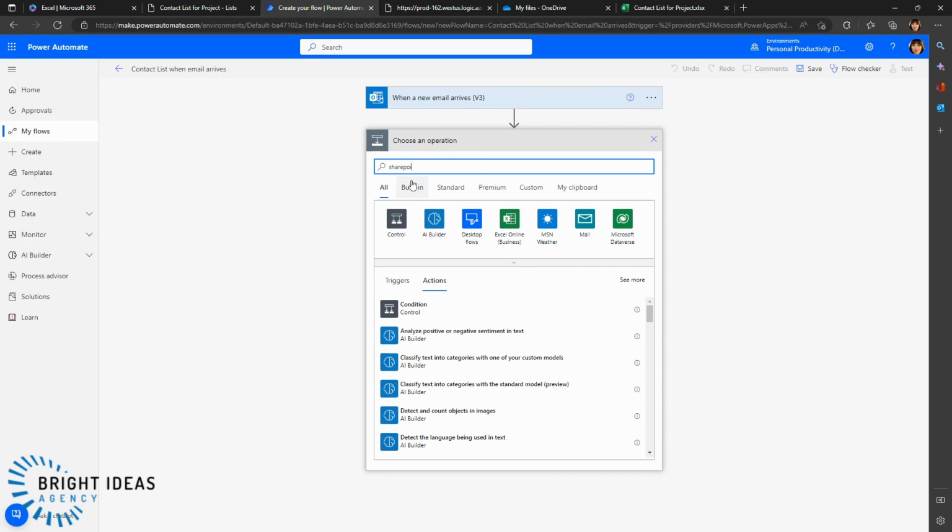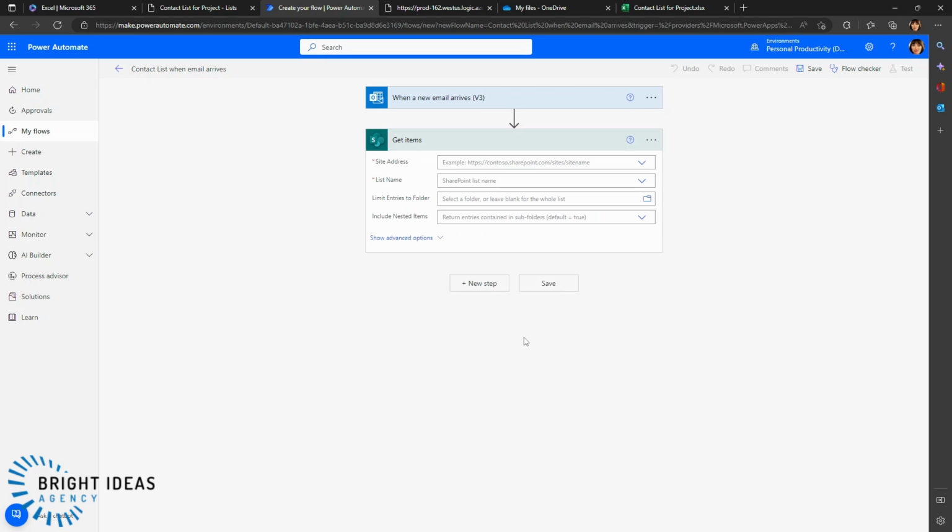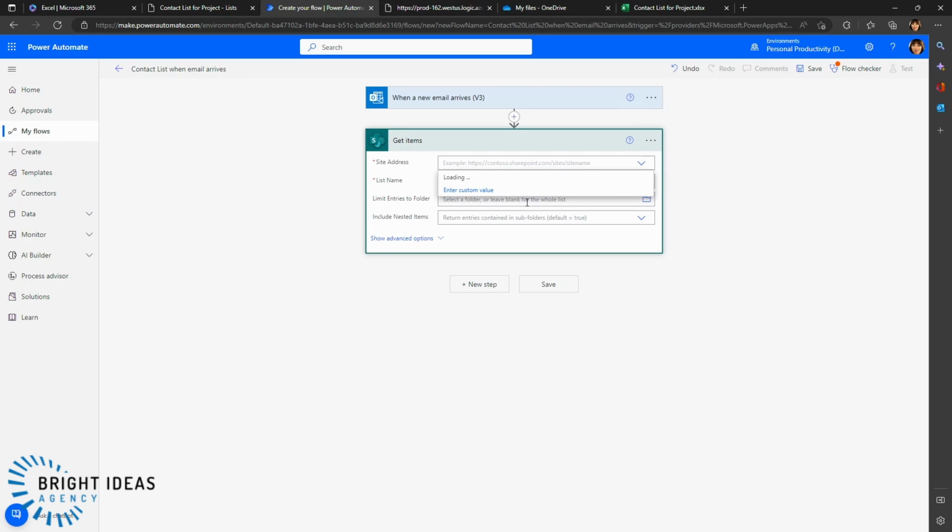To do that, we're going to come down to here and create a SharePoint action. We're going to create a get items, and it has to be get items, not get item, because the get item action requires that you already know the ID of the item that you're looking for. And as we don't know the ID of the item that we're looking for, we have to get all of the items that would match.